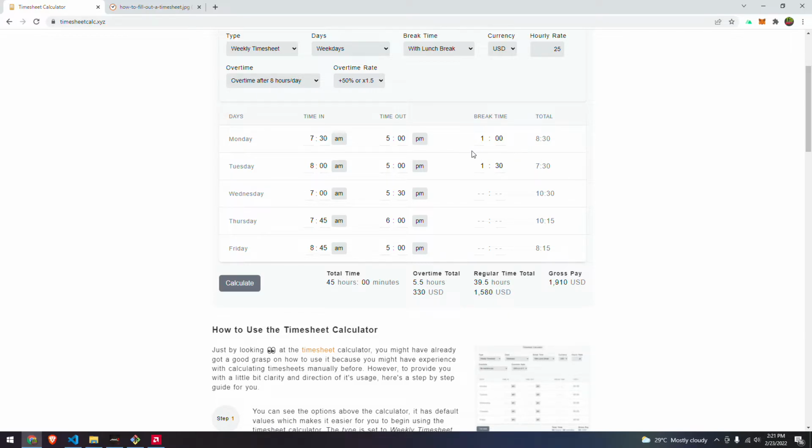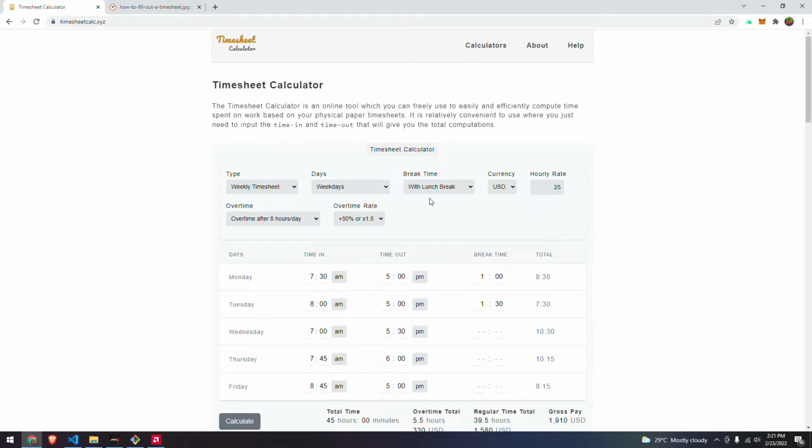So the employee on Monday started working at 7:30 a.m. up to 5 p.m. with a break time of 1 hour. So the employee worked about 8 hours and 30 minutes. Those 30 minutes are counted as overtime if you have overtime after 8 hours per day. And the overtime rate is like plus 50% of the actual rate, or times 2 of the actual rate, or plus 100%. So you can have these options right here.